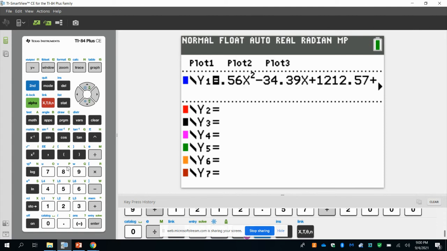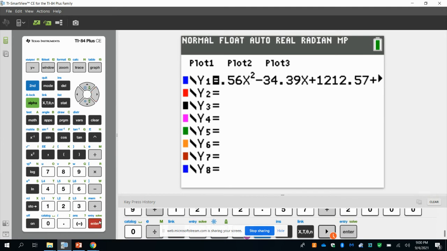All right, so now let's double check again. 0.56x squared minus 34.39x plus 1212.57, and then plus, let me move down, 20,000 divided by x. Yeah, now this is correct. Every time, make sure you always double check that the function you entered in the calculator is correct. Otherwise, your answer will not be correct if the function you input is wrong.